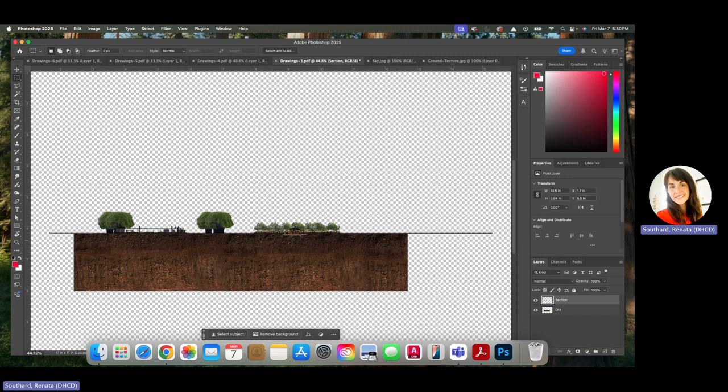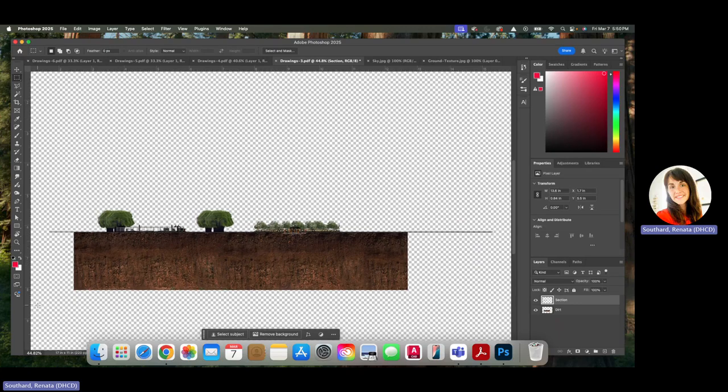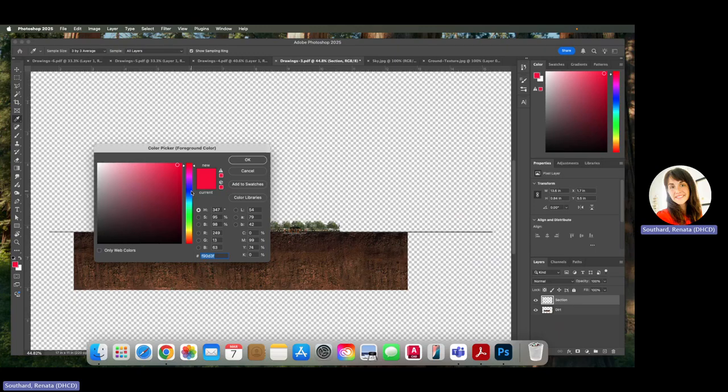And then I also want to pull in some water. So I can either do that with an image, or I'm going to use a paint bucket for this. So I just double clicked on the color picker. This should look familiar to you because we just did this in Illustrator.